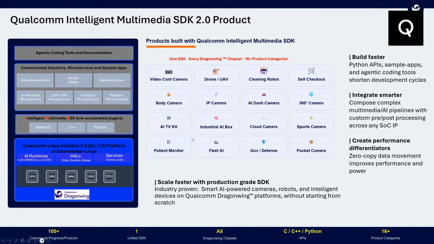And as you can see here, IM SDK is a single SDK that works across the upstream QLI version as well as the downstream Linux versions that most of our customers use. And essentially, it has been used by many of our existing customers to launch AI-powered drones, robots, across 16 plus different product categories. It is a single SDK that lets you build faster, integrate smarter, create performance differentiators, because remember, even with all this ease of use, it is still GStreamer based and zero copy architecture. So you can really build these efficient pipelines.